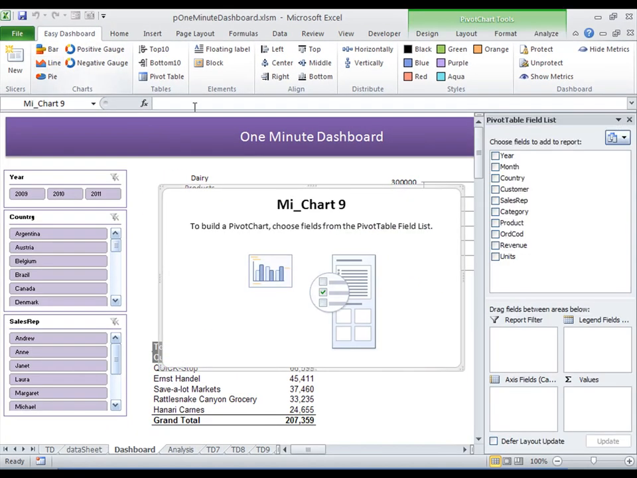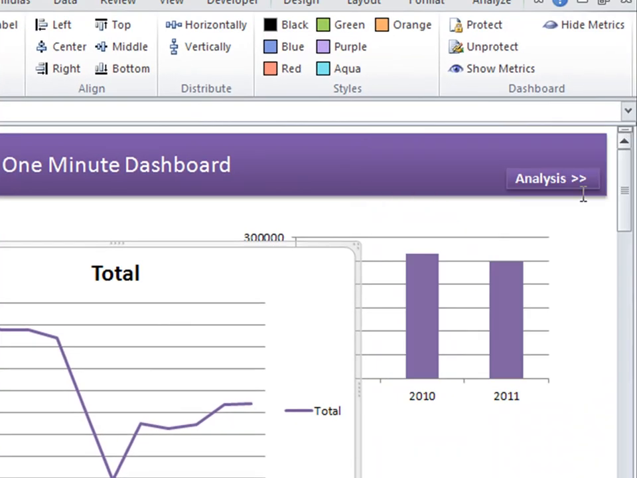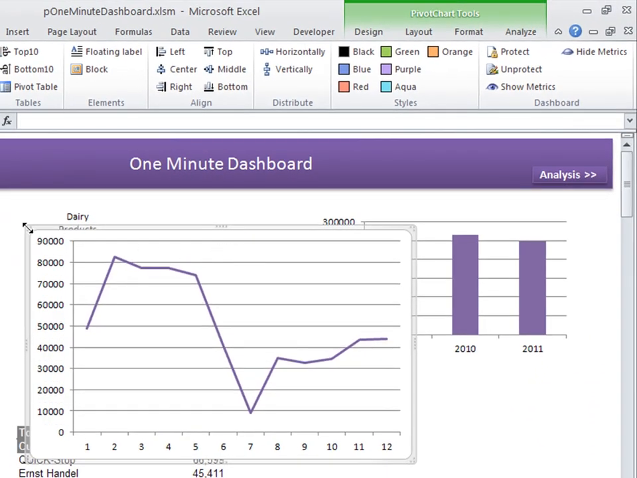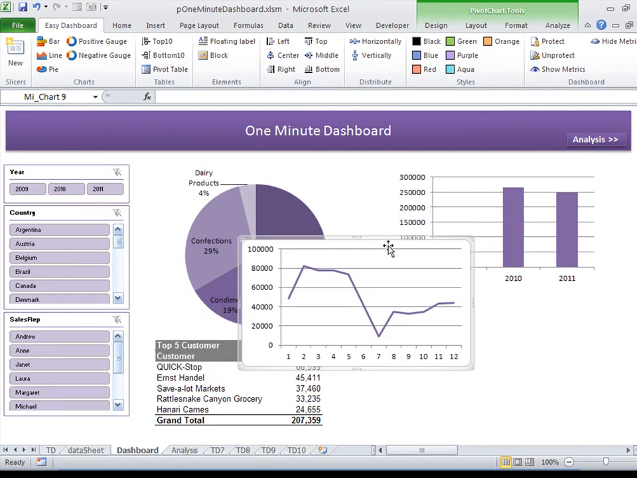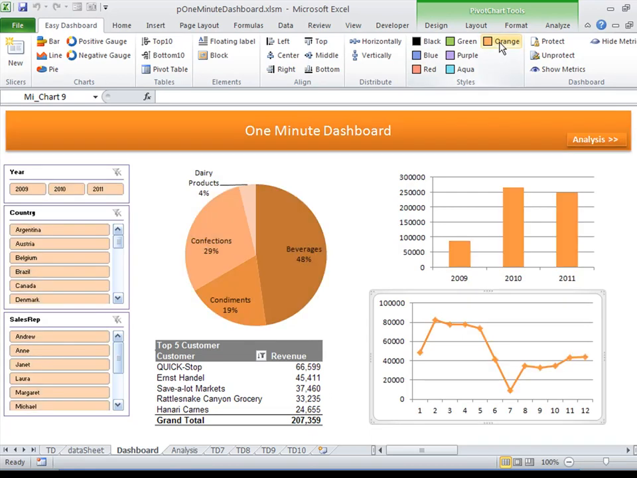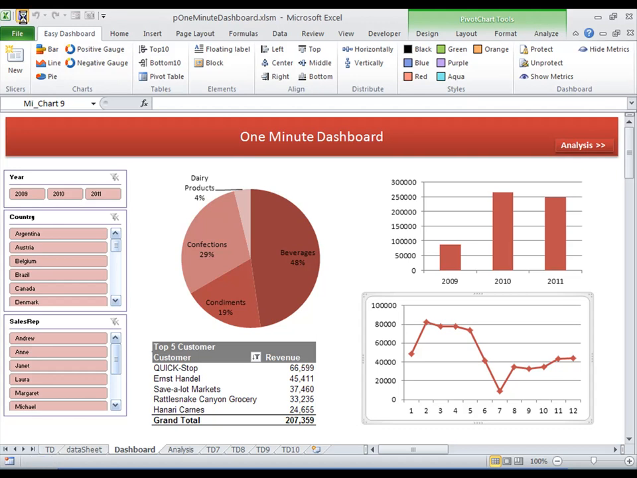Okay, I will finish my easy dashboard with a line chart. This time I'll select month and revenue as my axes, and we will clean this up just a bit and drag that into place, and in about 1 minute we've made a great looking Excel dashboard. If I don't like purple very much, I can select several other colors from the palette: orange, green, maybe red. When I am finished with my design, I just hit Save and Exit.